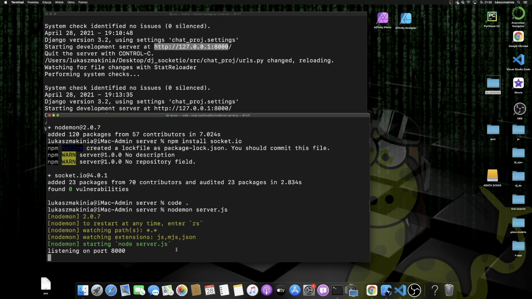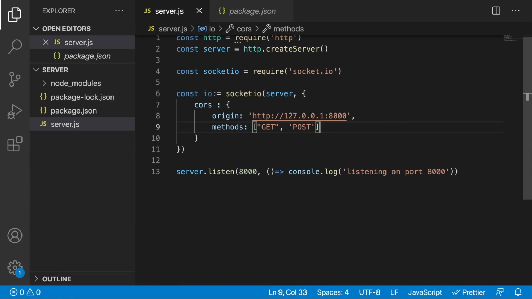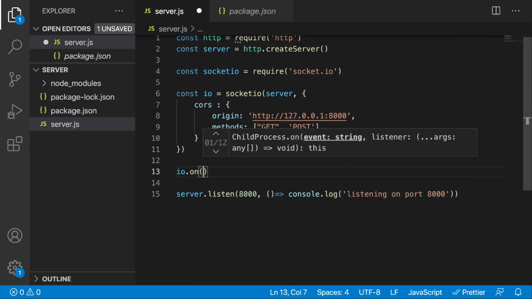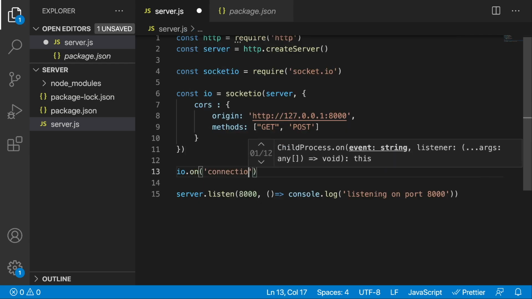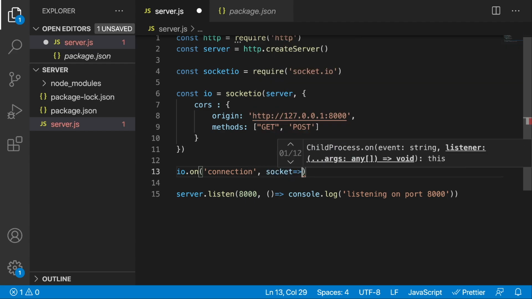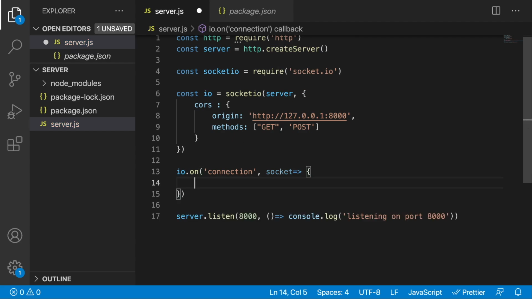Brilliant. So it's time to establish a connection. We need to listen for an event for connecting to the server, and we will do this with this io variable. So let's write io.on connection. We are going to grab a socket, and we will return to what a socket is. We will talk about this very soon, but for now, let's just console log connected.